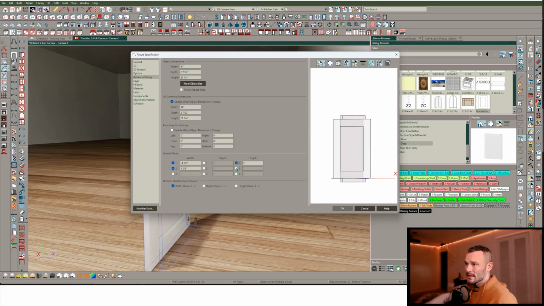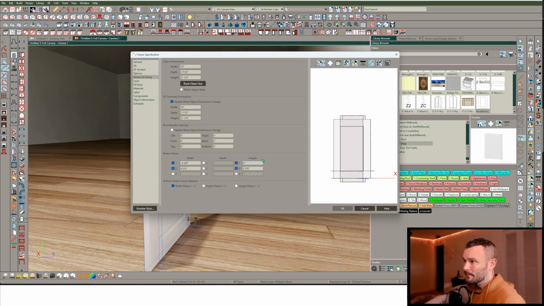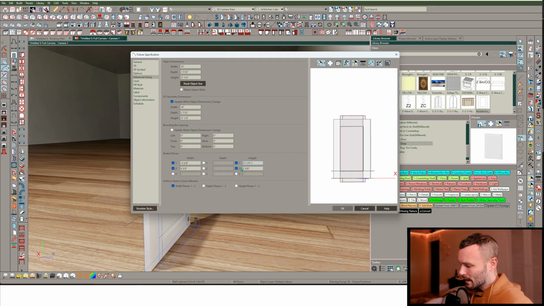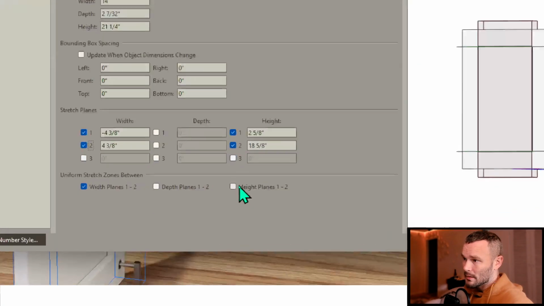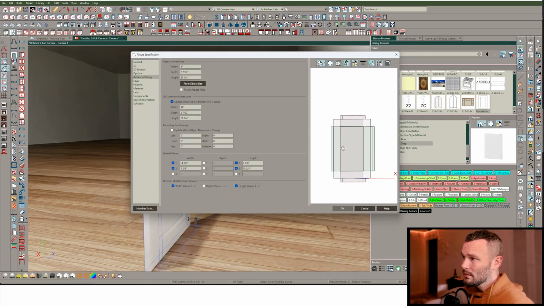All right. Same thing with the height. I'm going to go ahead and punch in this 2 5/8 in this case. And then for the overall height, I need to take my overall height of the symbol, 21 1/4, paste this in here, and I can minus that 2 5/8. There we go. Make sure I click height planes 1 and 2, uniform stretch planes in between. There we go. We're stretching just in the middle of this cabinet door.